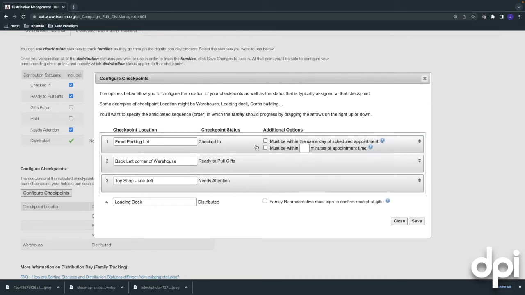The first 2 additional options have to do with what time they are arriving. We've all had situations in which someone came early for their appointment. Maybe they came an hour or 2 early. Maybe they came a day or 2 early. But you want to be able to let the person checking them in know that, hey, they're outside what we would anticipate to be their parameters.